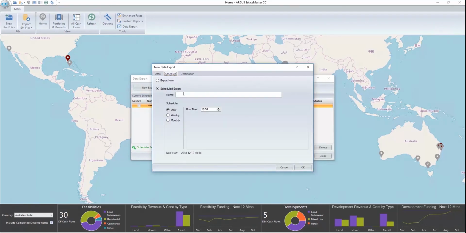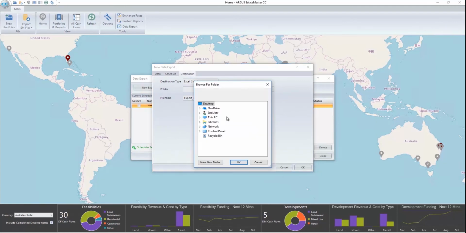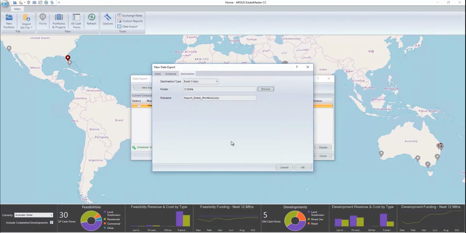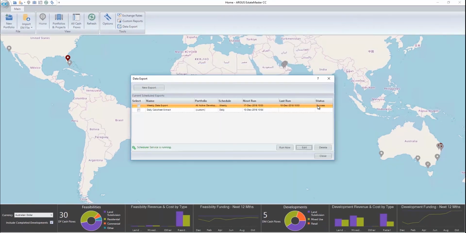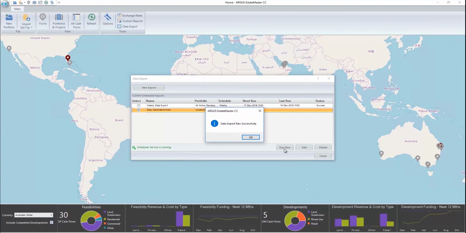Just like with exporting standard data, set up your schedule of when the custom data is to be exported, the file format, and the location. At any point in time, you can check the status of your scheduled exports to see if they were successful or if they failed. You can also select from a list to run them immediately, edit the settings, or delete them.